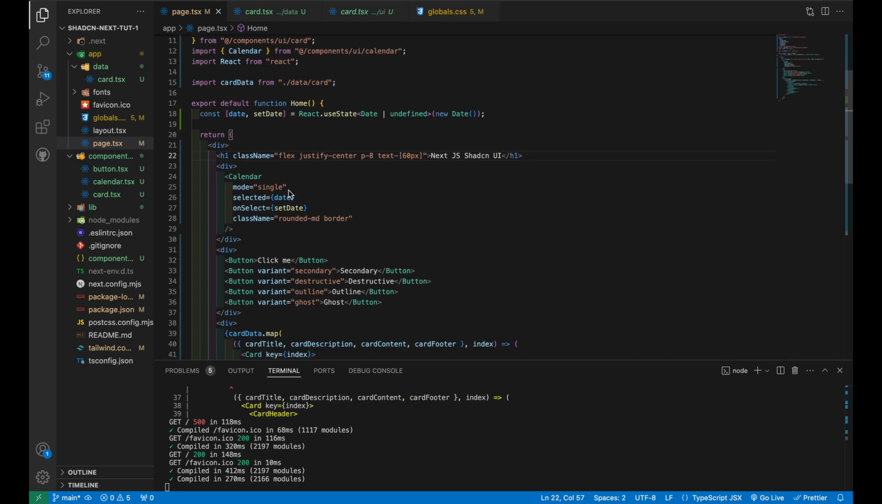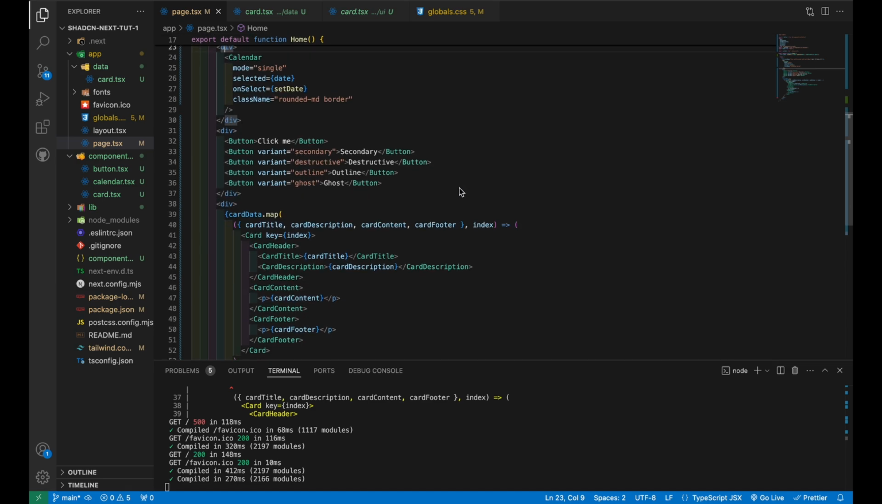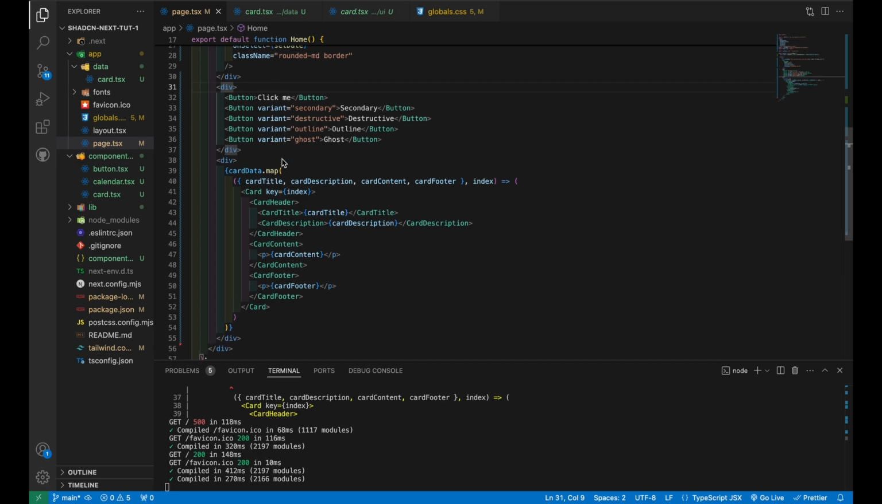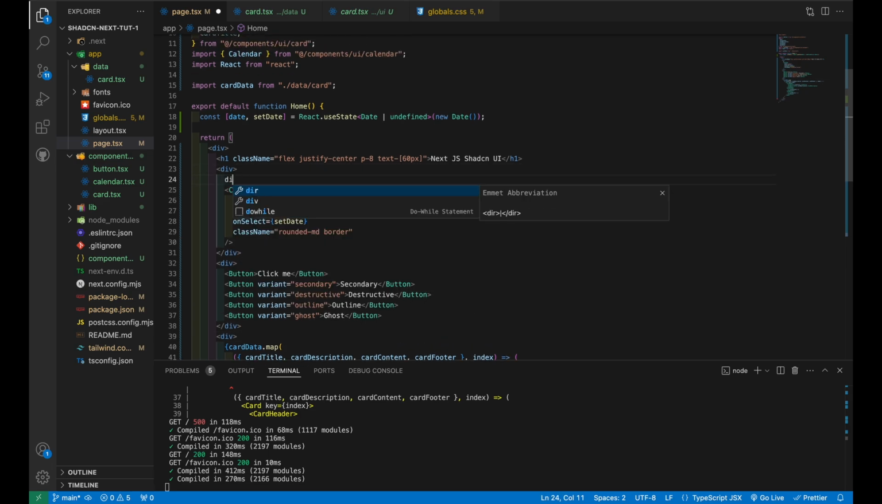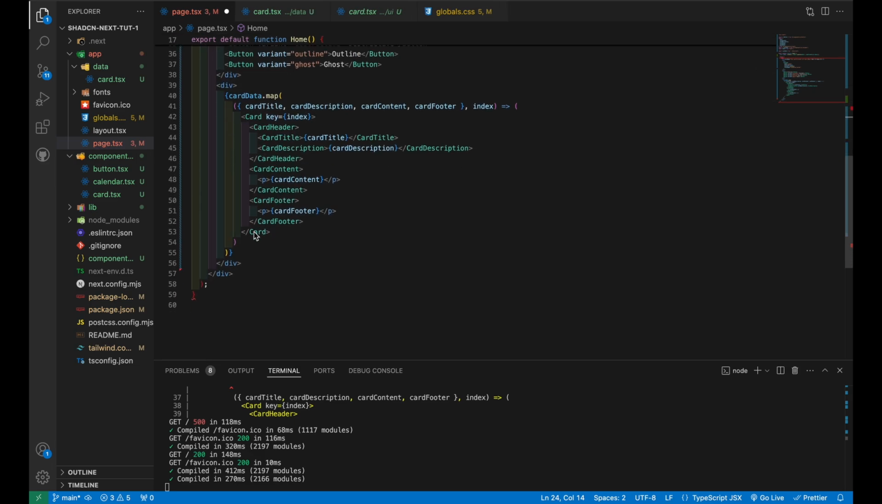So now you just gotta keep doing that for the rest. Actually, let me just show you how I did mine, so that way you can copy this in. First thing is, on my calendar here, I got a div, and I have a div around the buttons, and then I have another div which is around the card data, but I'm missing my div around those components. So I'm gonna do div, tab here, select it, cut it, and let me make sure this is the end of my card data. It's highlighting here.